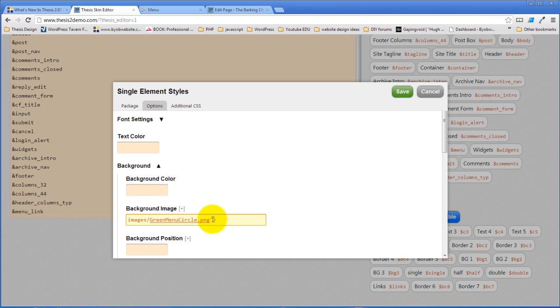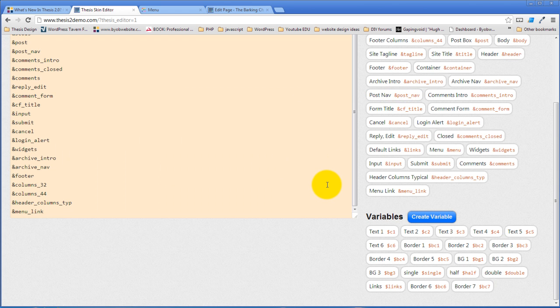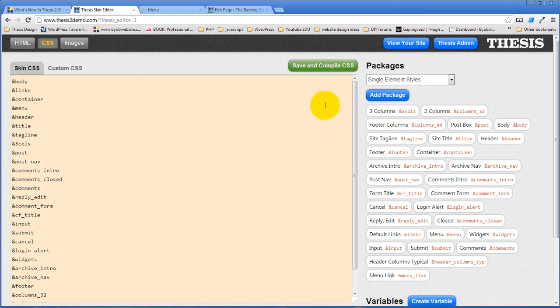Because all we need is the URL, and we can use the relative URL. You can also use your media library for this. But the nice thing about doing it this way is it makes it portable with your skin. Okay, so we saved that. We save and compile. Good call on that, Steve.